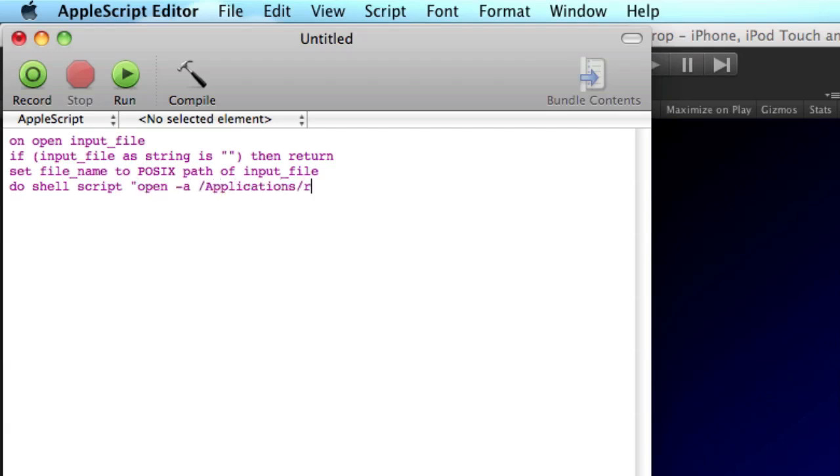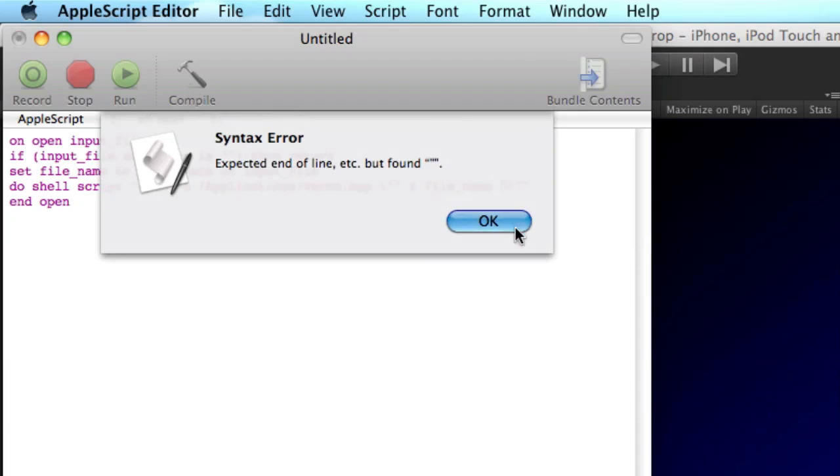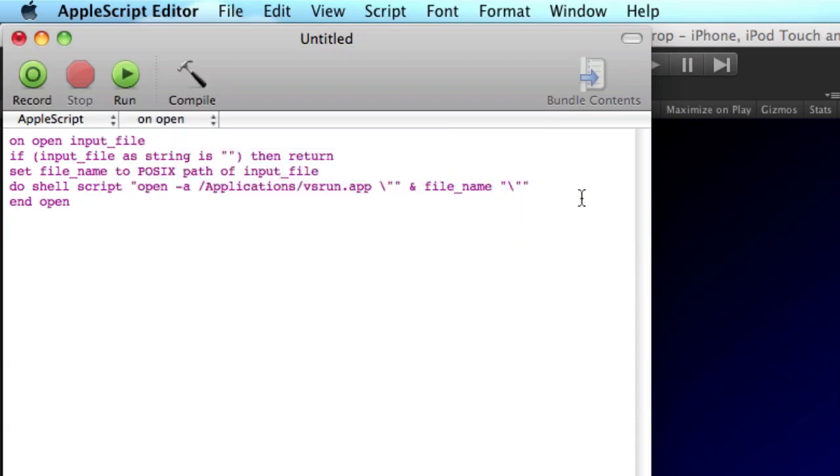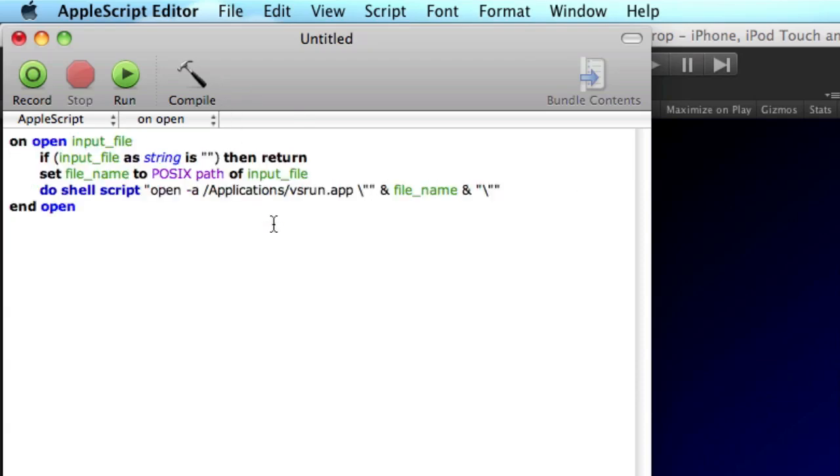So what I'm doing here is I'm just making it on an open file. So if you open this application with an input file, then just check it's not null. Convert it to a POSIX path, which is a path with slashes rather than colons, and then run the shell script to open the application that we've created with this new file name as a parameter. So that should compile. Let's see. Probably missed something. Yeah, it's generally fairly verbose. Just missed an end. Okay, good.